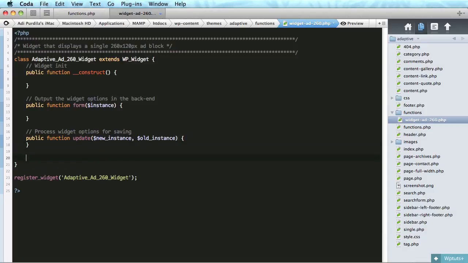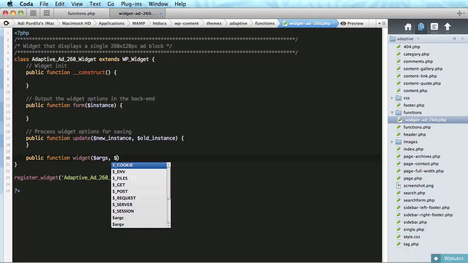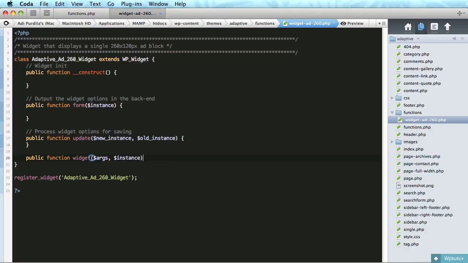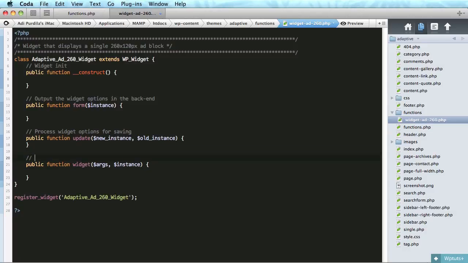Okay. And finally, we have the last function, public function widget. And this one takes two arguments. One is args, which represent the arguments of the widget, and then it's the instance, which represent the values saved in the database. And this one displays the widget on the page or on the front end. All right, nice. So let's take each of the functions and build our widget.